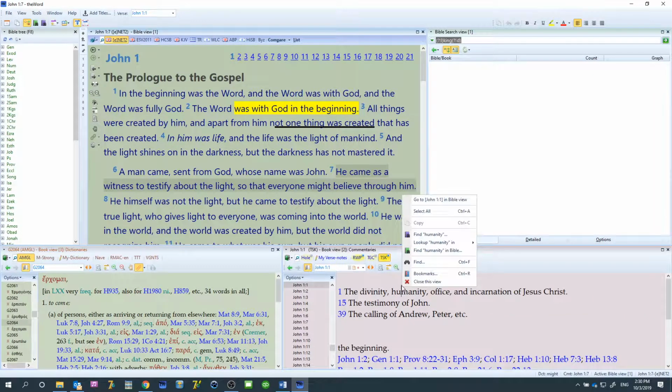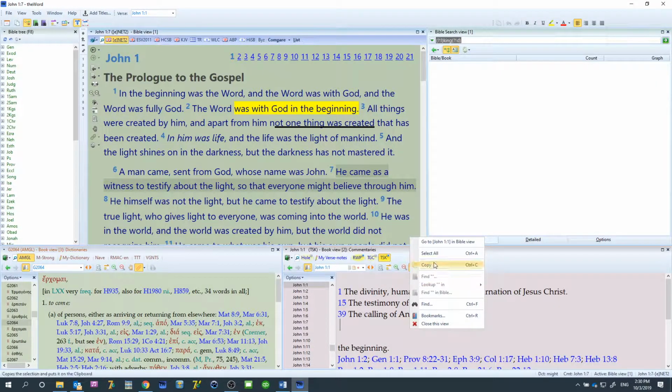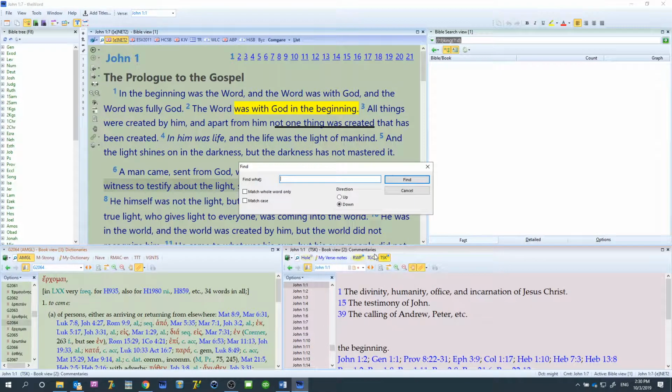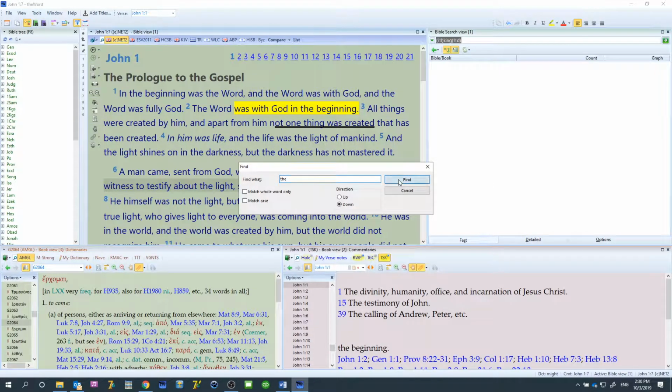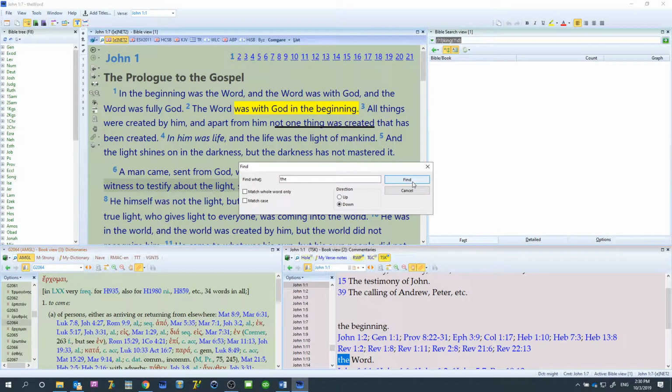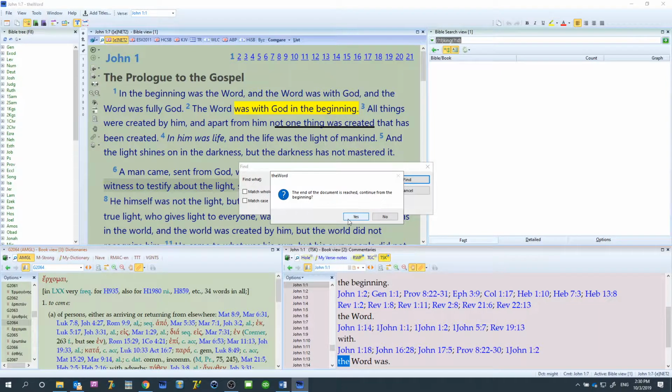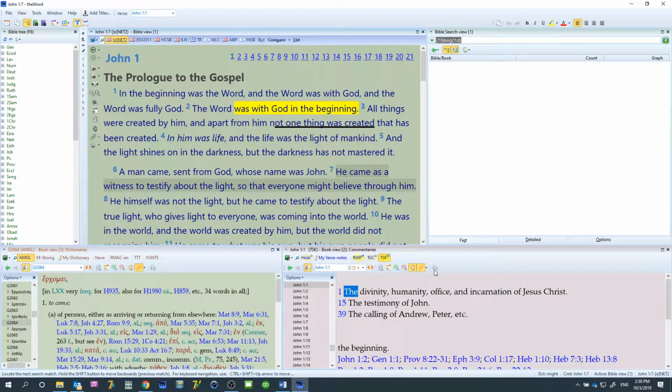Right click in here, and in the view you also have these book view settings: go to next, select all, copy, find, look up in, find, and bookmarks. Let's go to find, and let's type in Jesus, just to make it really simple. Try the find. You can go to the next one, next one, next one, etc. This would be something you would need to explore a little bit more.